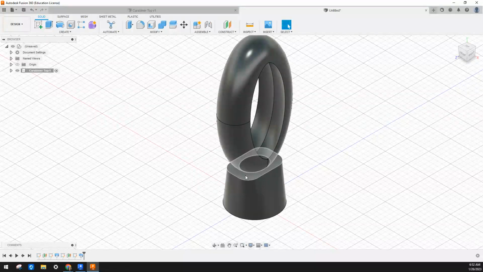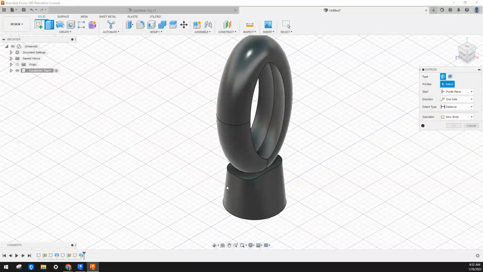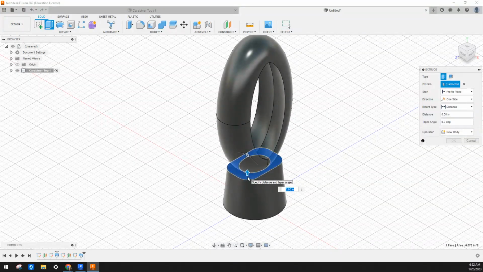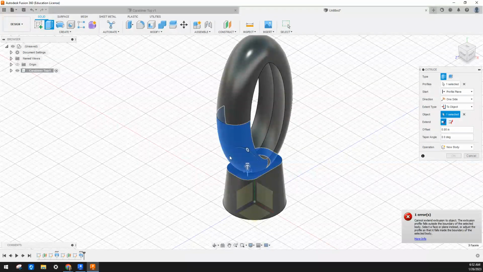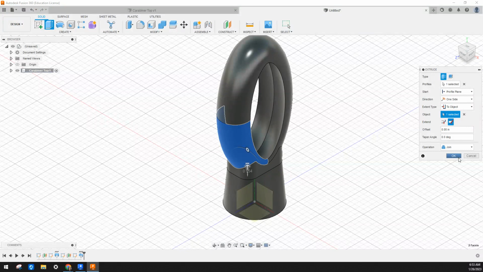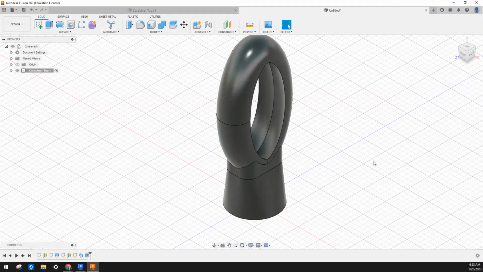Now, next we're going to connect the base to what we just swept. So I'm going to extrude. I'm going to select the top face. I'm going to change extent type to to object. And I'm going to click on the bottom right here. Now, you might get an error. If you do get an error, come up here to the extend and change it from selected face to adjacent faces. And it should work fine. And click OK.